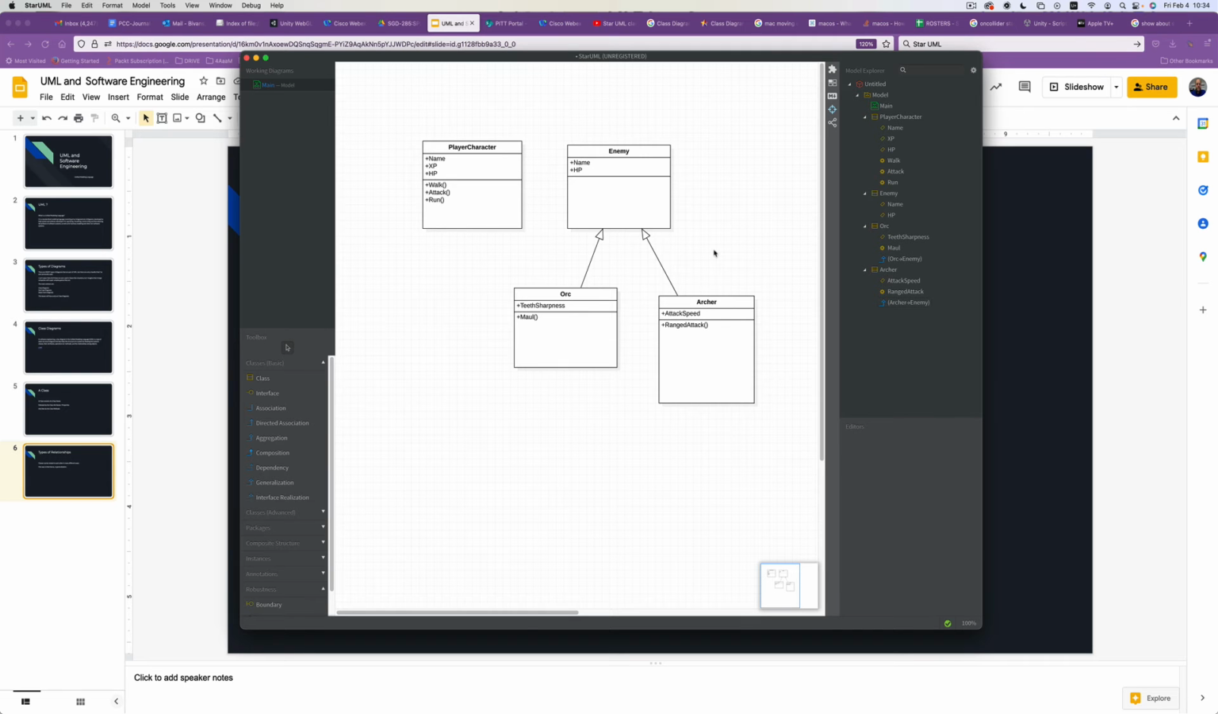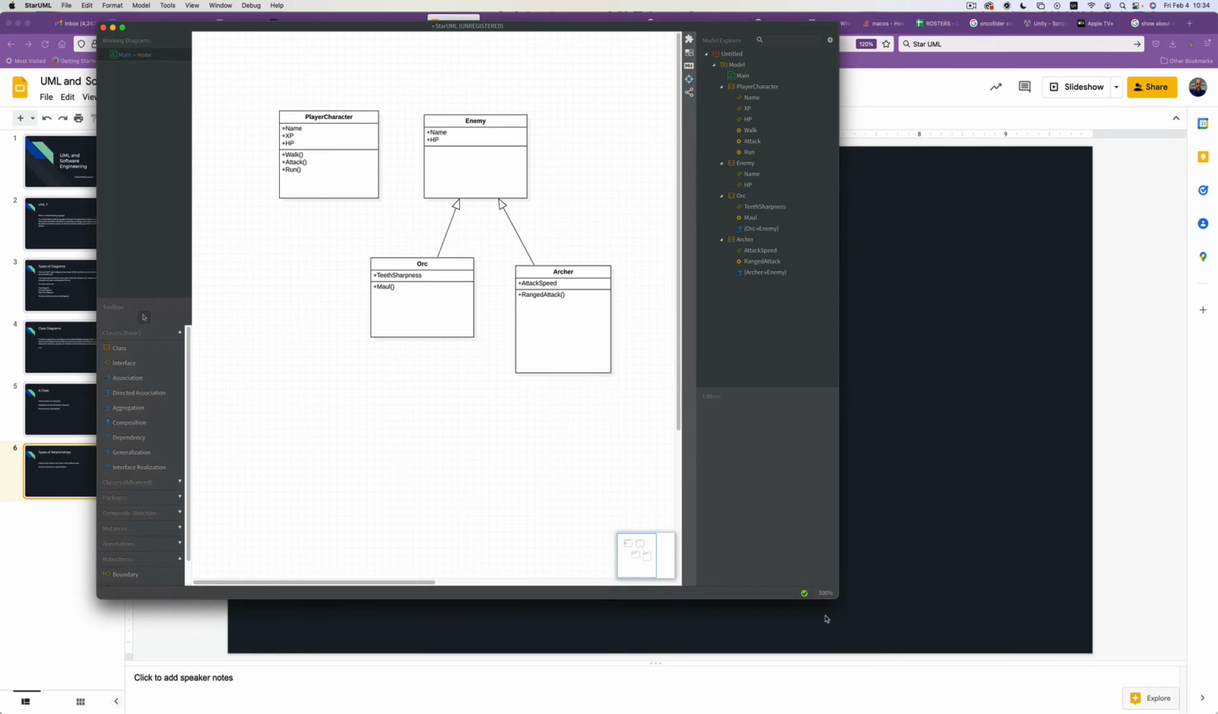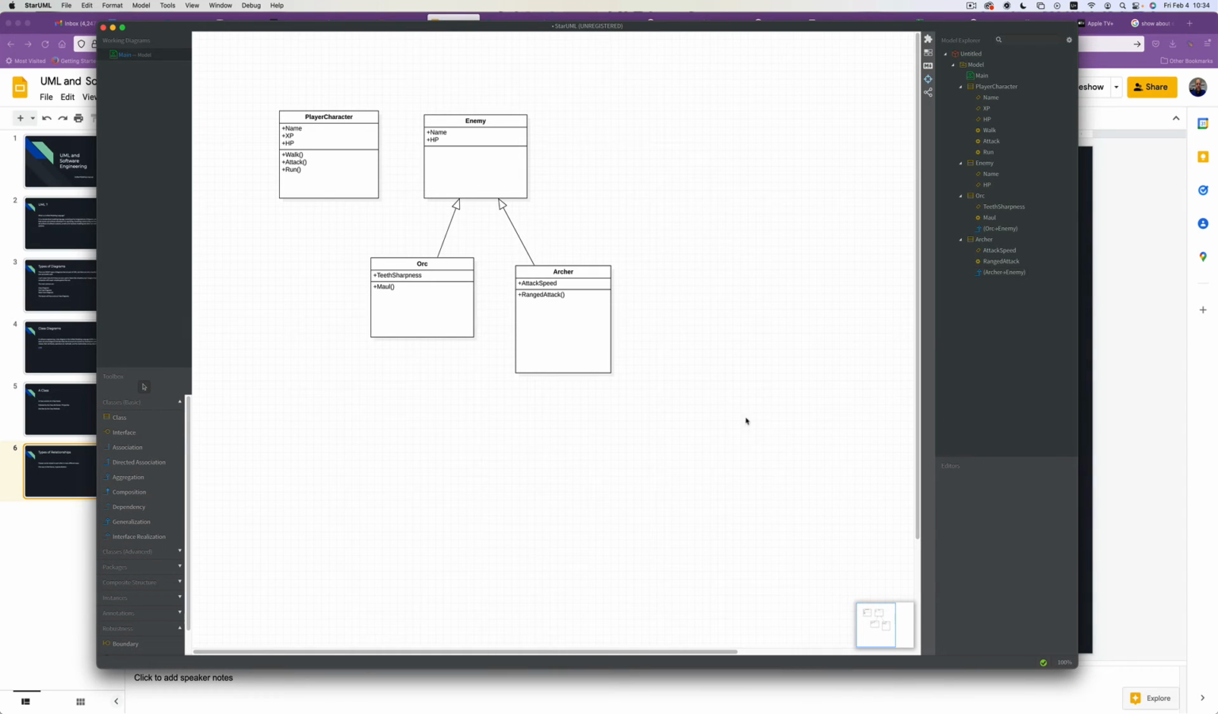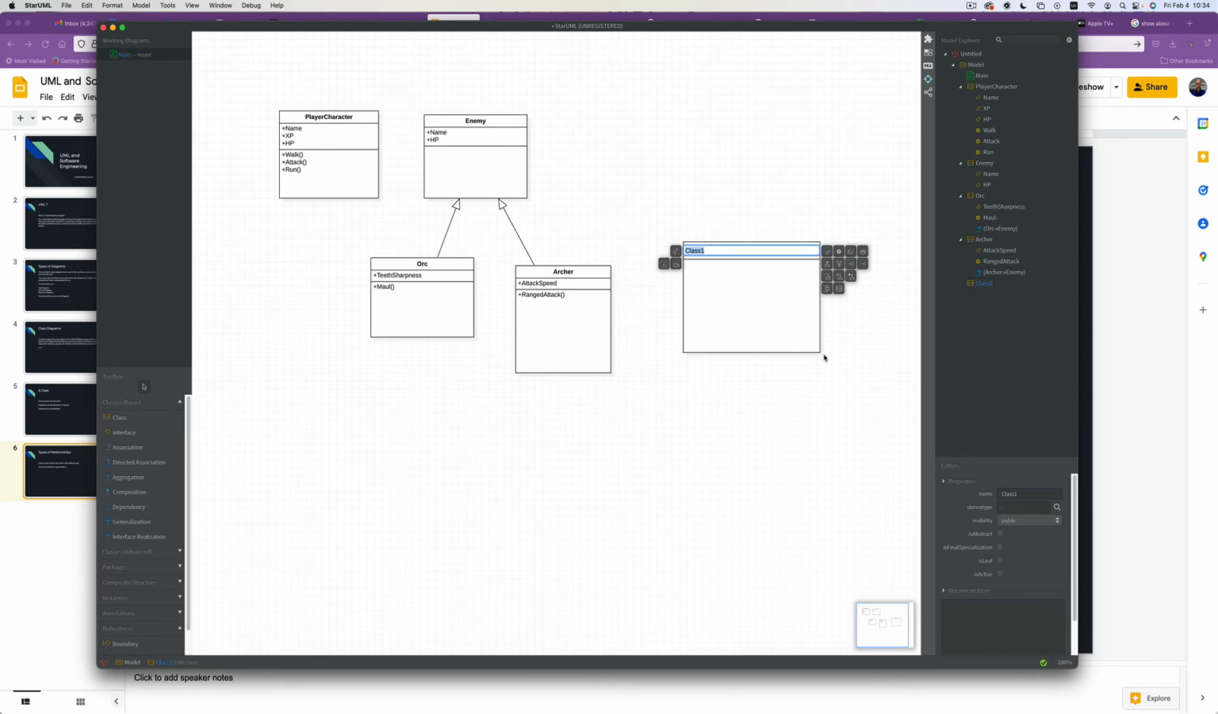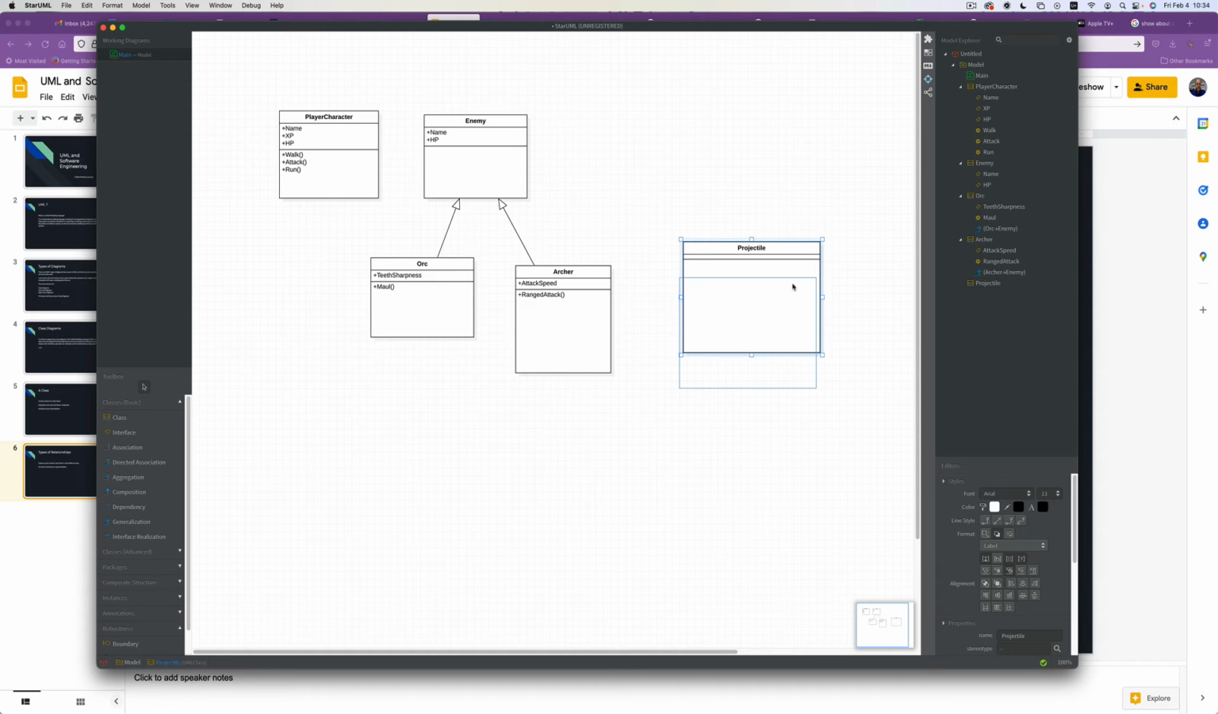Creating as many objects in your game as you can think of and how they're related to each other, right? Like, archers shoot what, right? They shoot projectiles, right? You have projectile here. And you can do this in any order, right? You don't have to throw all the attributes and methods in there at once, right? You can come back and do that later.